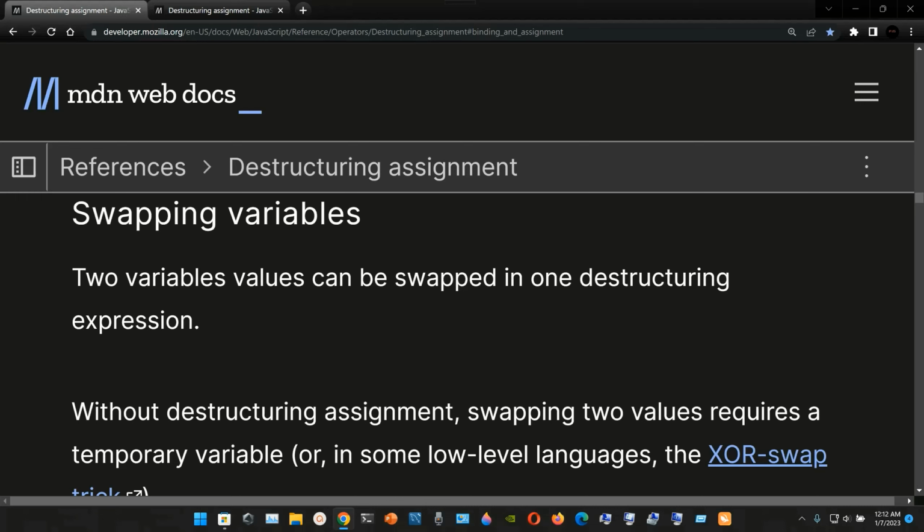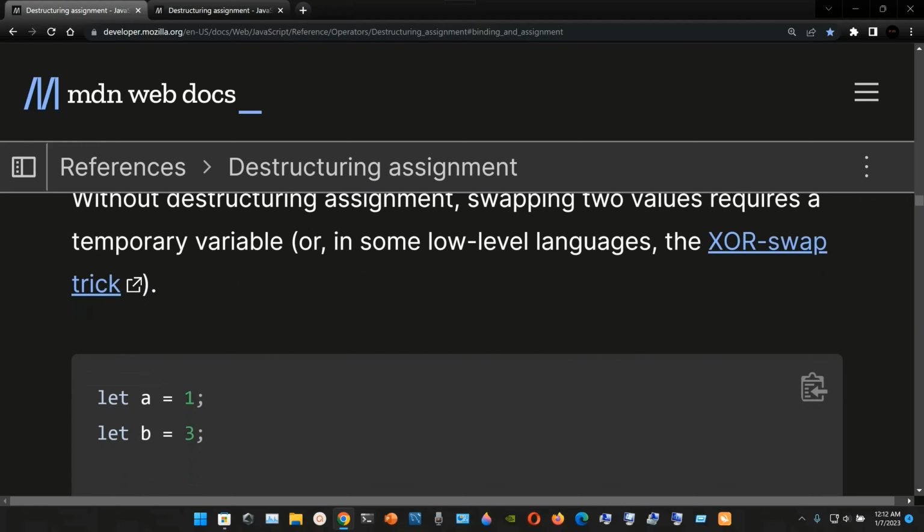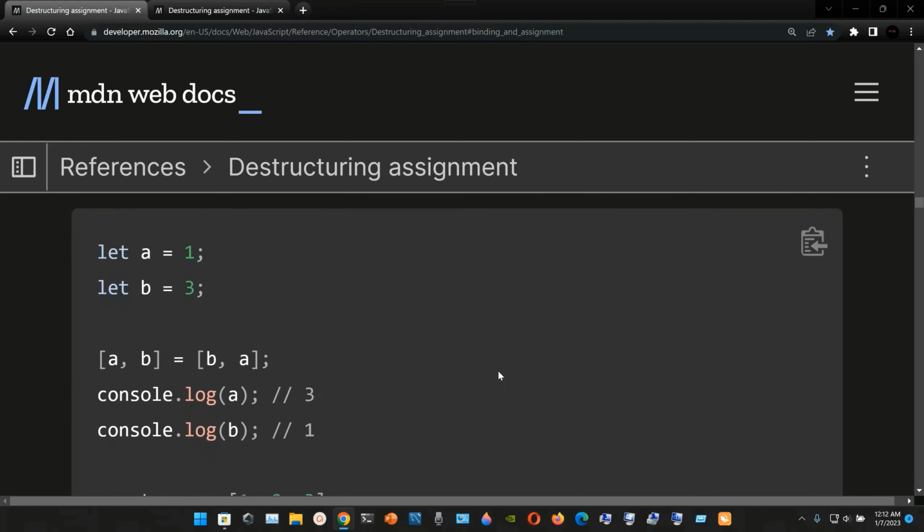Swapping variables. Two variable values can be swapped in one destructuring expression. Without destructuring assignment, swapping two values requires a temporary variable, or in some low-level languages, the XOR swap trick. And here they give us an example.